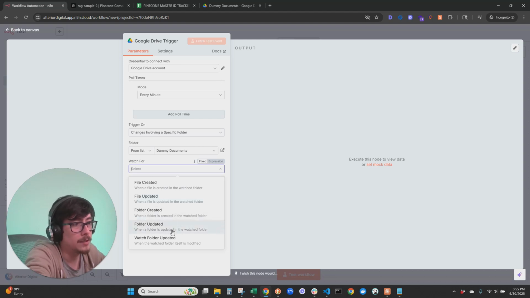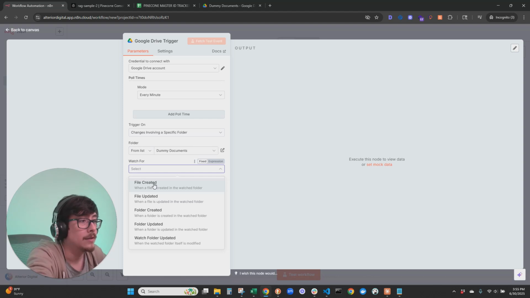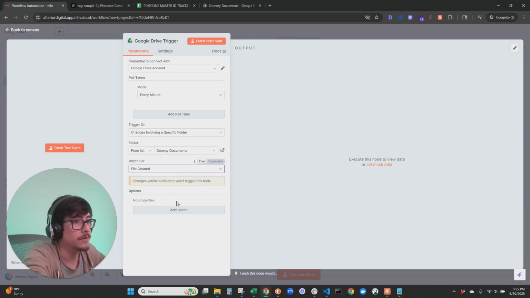Now, you're going to see folder created, folder updated, watch folder updates, and all that. We're not going to deal with that for the most part. We're going to be building the RAG system that's going to be built within one folder and everything under that specific path. Now, if there's other folders created within that folder where all those files live, it's going to create some problems. So we don't want that. We want to make sure it's just one major folder. I have mine as dummy documents. And then we're going to do two things: file created and file updated. We're doing the created first.